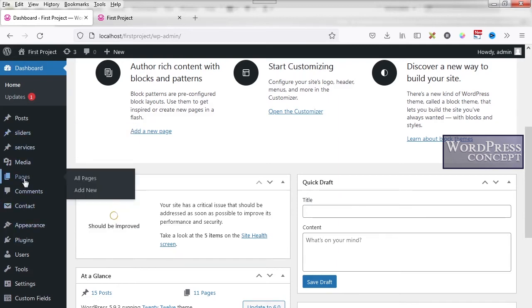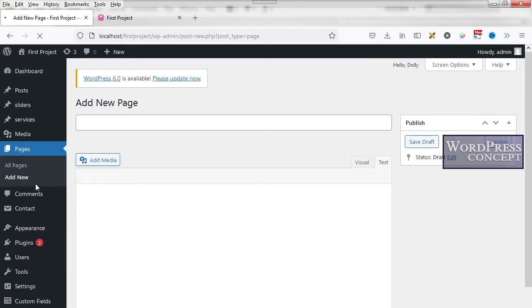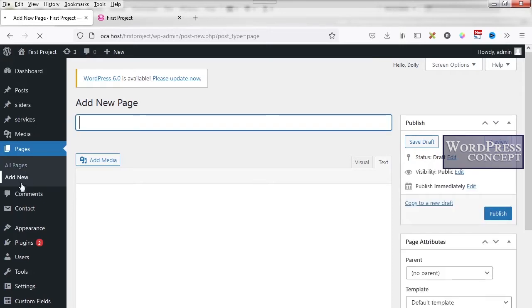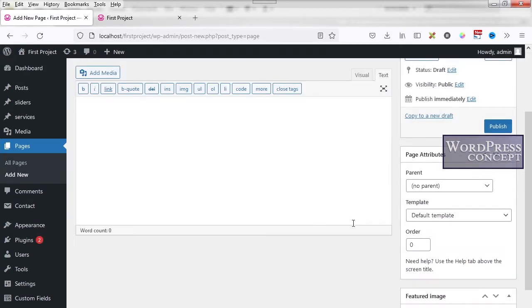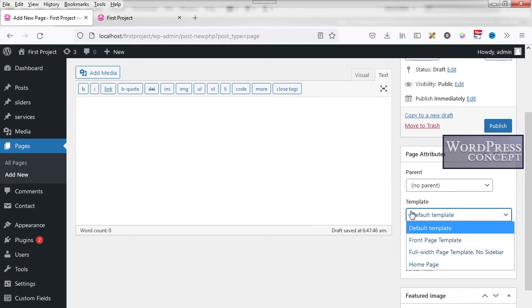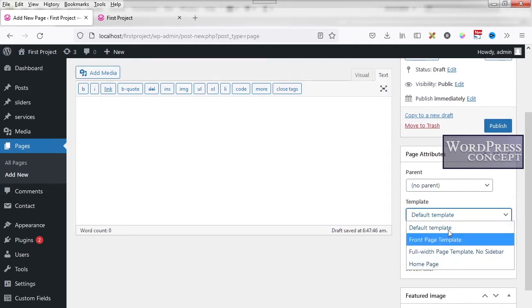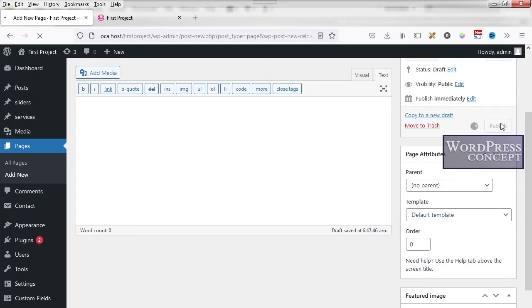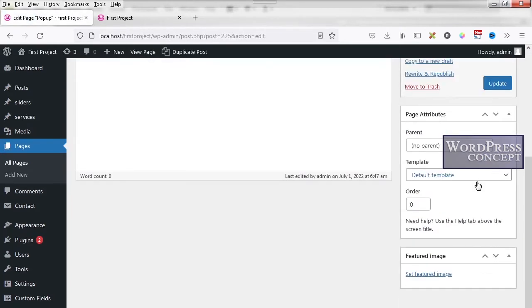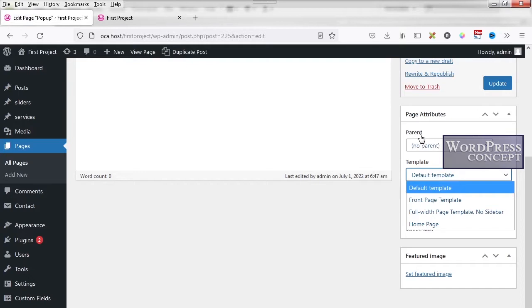Now to use this template, we'll go into pages, add new page. In the dashboard, we have to log in, and after logging in, we will see on the left side we have this pages option, and from these pages we'll go for add new. I'm going to give this page a name, pop-up, and going to select this new template that I made. Unfortunately, this template is not showing in this list, so we have to see why this template is not showing.